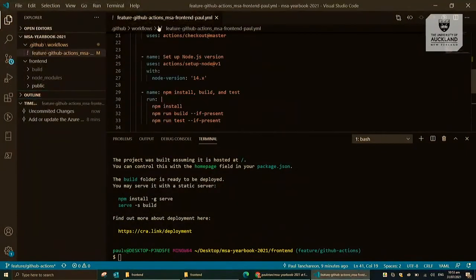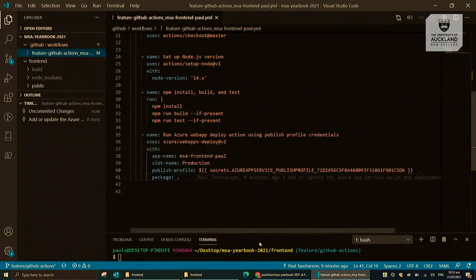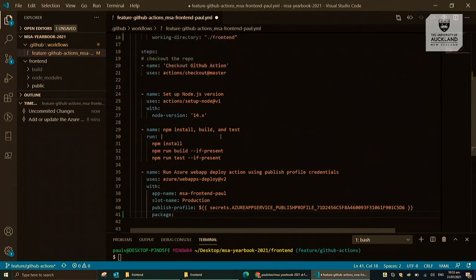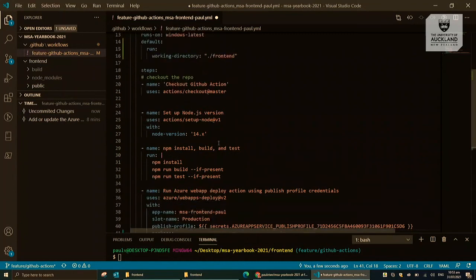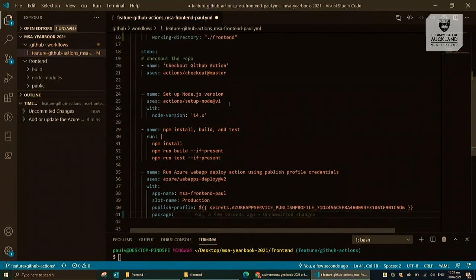So in the workflow file, as we saw earlier, we need to specify that build folder that needs to be published to Azure. We know that the build folder gets created inside the front-end folder, so we can do front-end and then build.